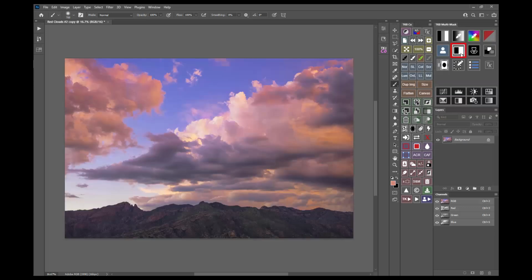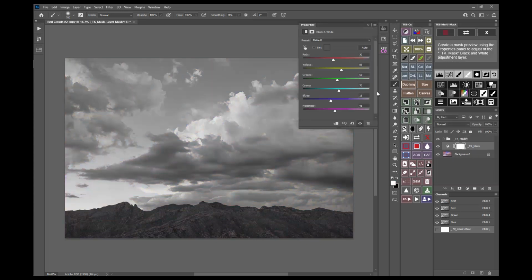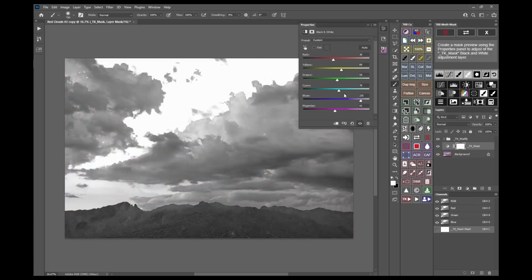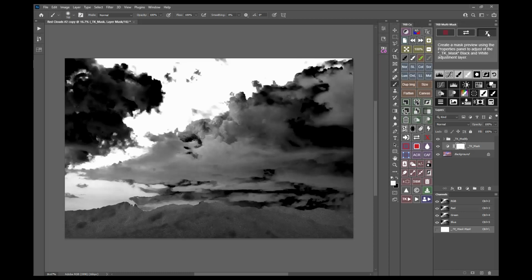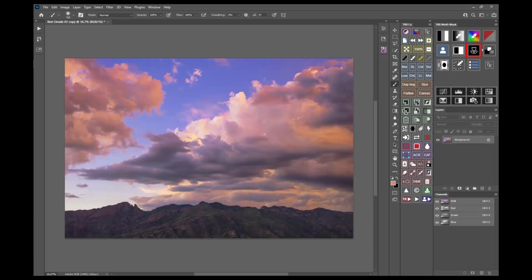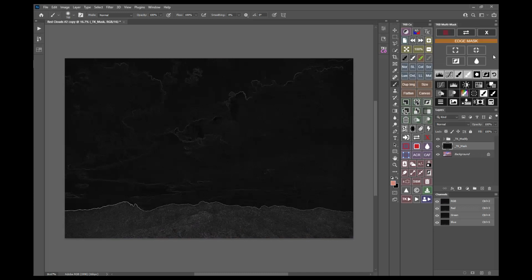There are custom color masks made using this button, and these are created using a black and white adjustment layer. And finally, there are edge masks made with this button. Edge masks look at the contrast between pixels for determining which pixels get selected in the mask.